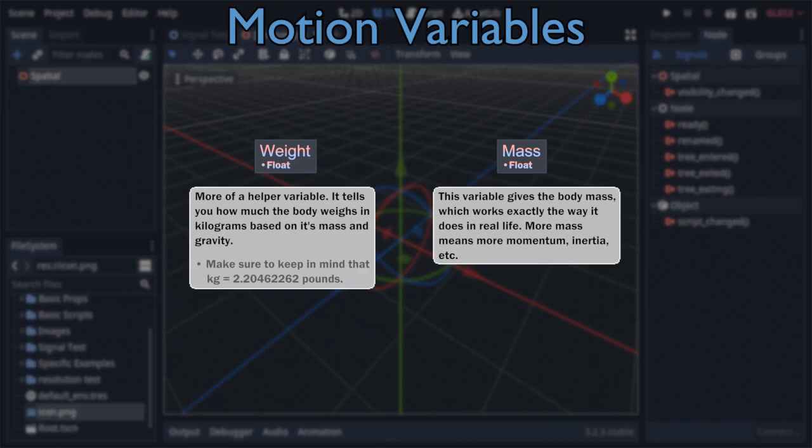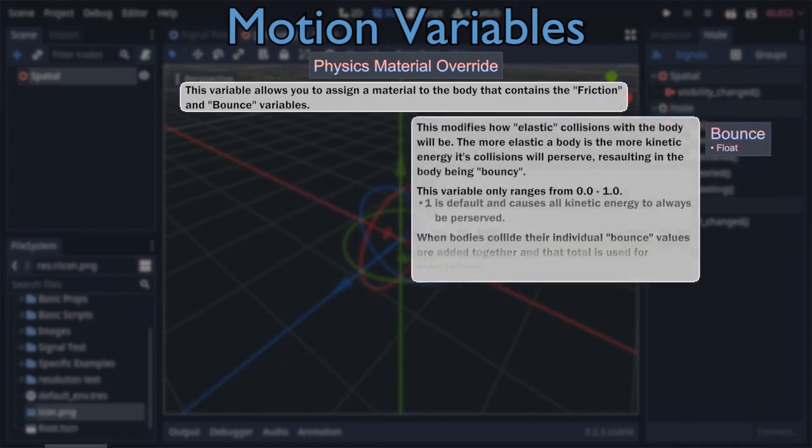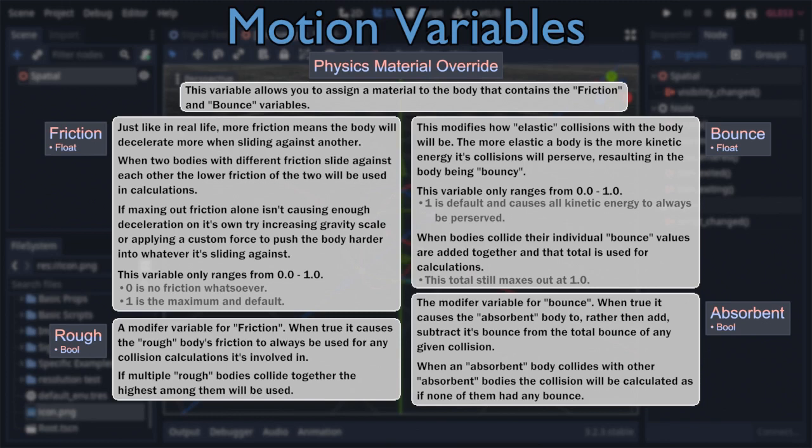Following on after that, we have a rather interesting variable, the physics material override, which allows you to assign a physics material to the body. Said material contains the bounce and friction variables along with their modifiers. These play a huge part in how collisions between bodies are calculated, with the math behind said collisions being a bit beyond the scope of this video.